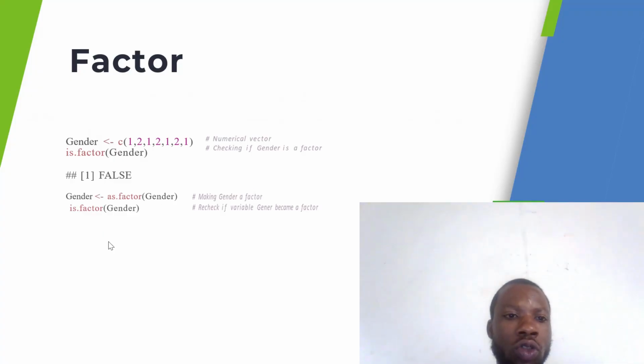So here also, if I say is.factor, I didn't change my gender. This is gender, a numerical vector. If I say is.factor, I'm going to get false because I didn't convert it into a factor. And we have seen that when we are trying to convert a vector into a factor, we use the function called factor, and then in brackets put the vector that we are interested in changing. So that's what we are doing.